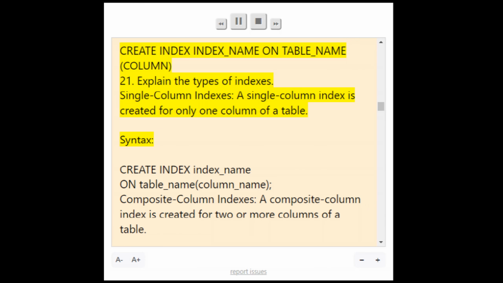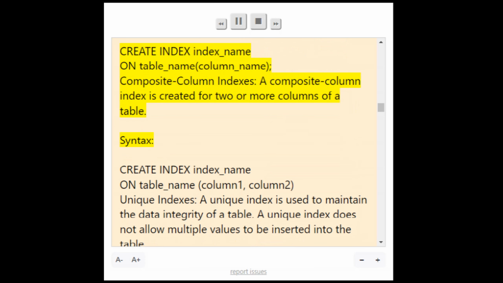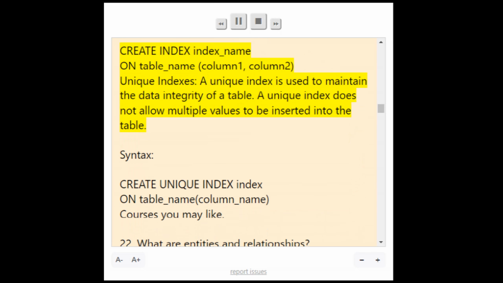21. Explain the types of indexes. Single column indexes. A single column index is created for only one column of a table. Syntax. Create index index_name on table_name (column_name). Composite column indexes. A composite column index is created for two or more columns of a table. Syntax. Create index index_name on table_name (column1, column2).